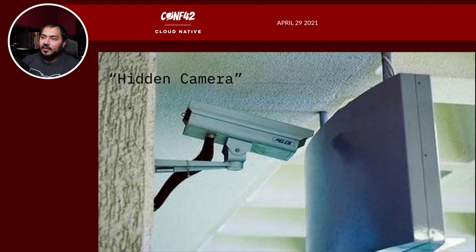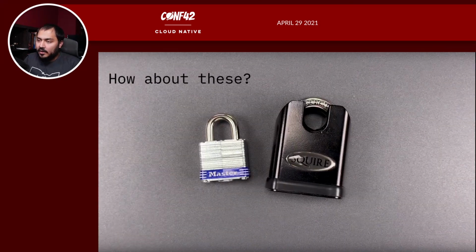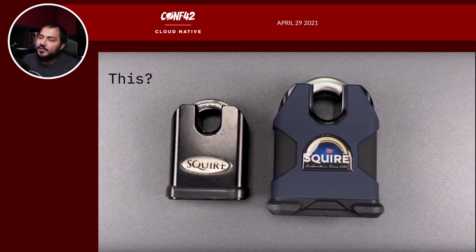Well, how about these locks? These are padlocks, standard issue Master padlocks you can buy from any store, and people use them to lock their gym doors or some small locker. The one on the left is a Master Lock. It's fairly common. The one on the right is a padlock made by Squire. It's a British company that makes some of the strongest padlocks in the world.